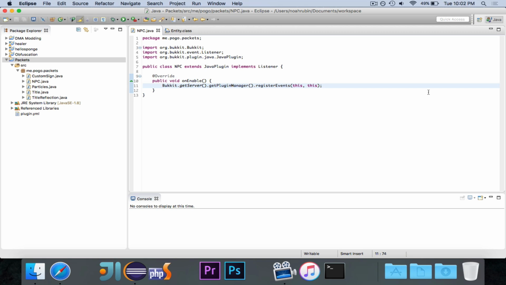In the future, or if you were using this with an actual plugin, you probably have an array list or an array of NPCs, and you'd create them maybe through a command, or you'd store the locations in a configuration file. But this is just to demonstrate that you can spawn NPCs and just to show that it actually does work.